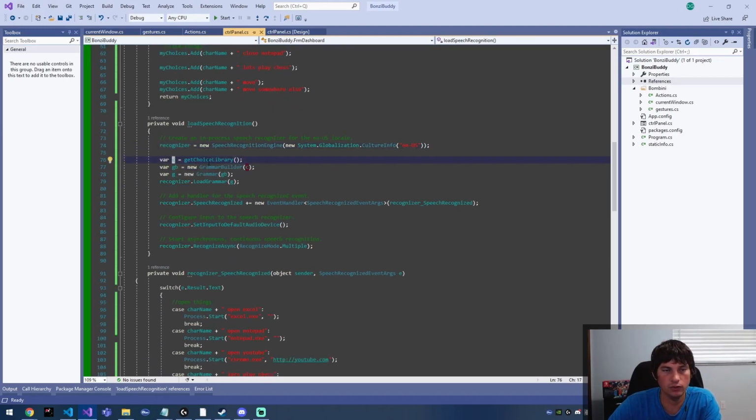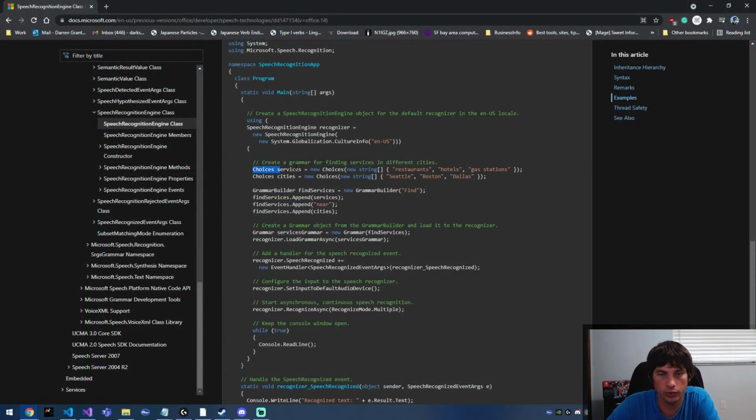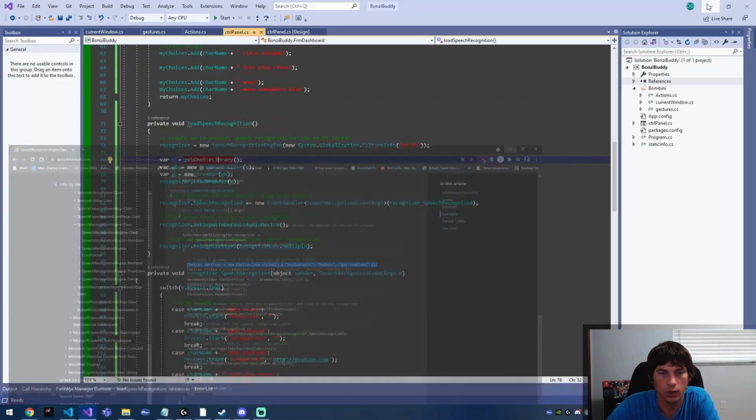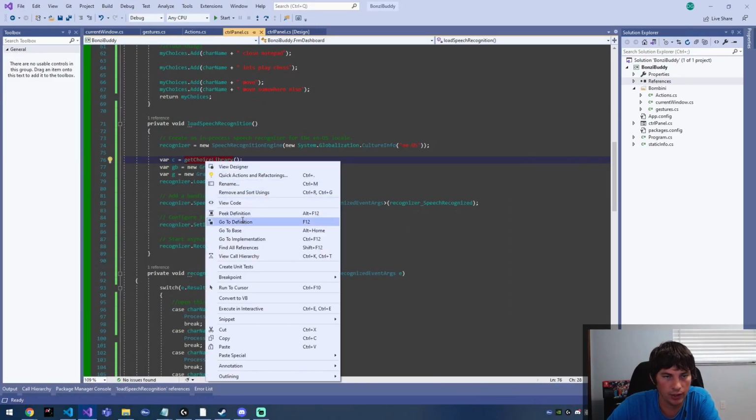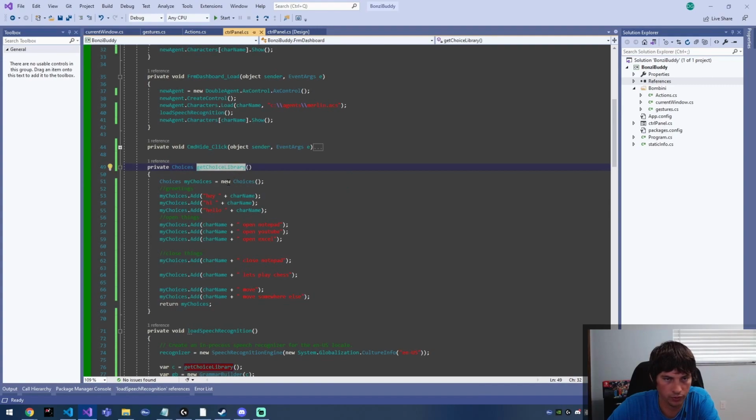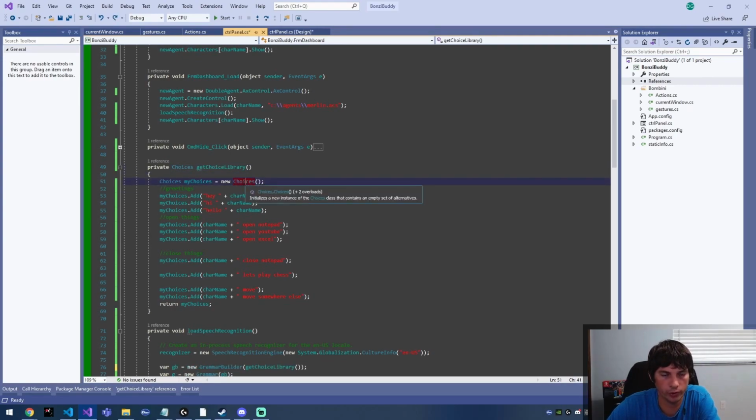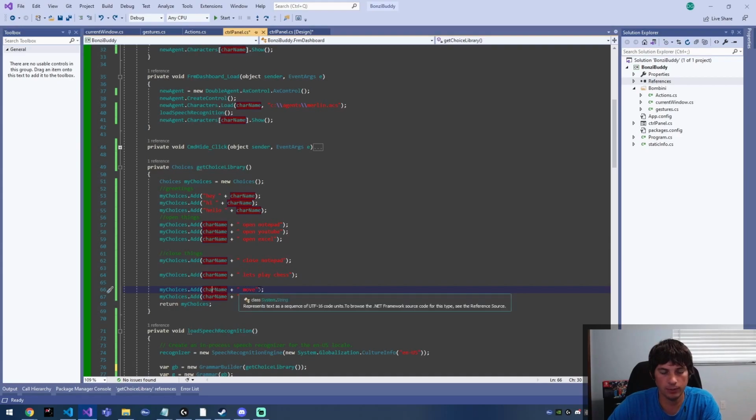And then the next thing is you're going to build this choice library. So if you look at this, they've created a list of choices here. So back in my application, I created a function here that returns a list of choices. I'm just literally creating a new choices object, and then I'm adding my choices to it. And these are things that the user can say. So I could say the character name and move. In this case, character name is actually Bombini. So I could say Bombini move, or Bombini let's play chess, or Bombini close notepad, or Bombini open notepad. So for everything I want it to be able to recognize, I need to add a choice.